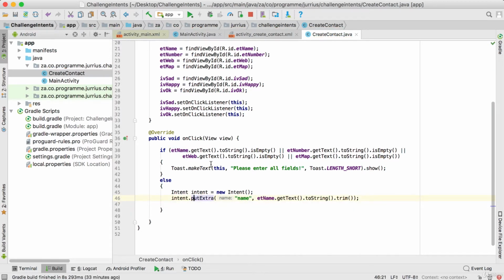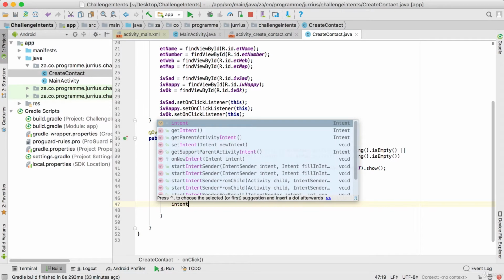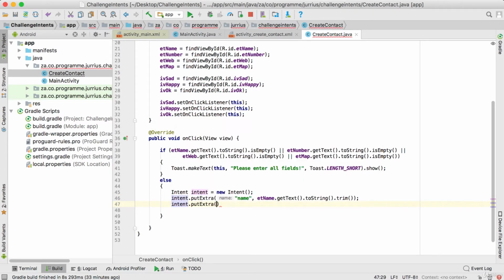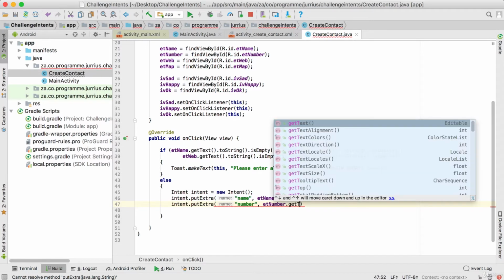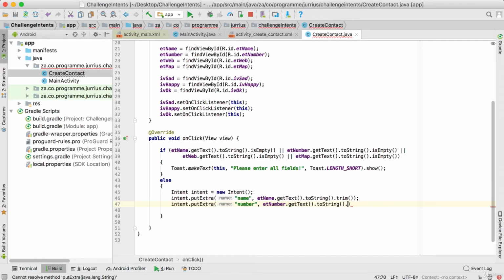Remember, your put extra method is a key and value pair. What are you going to name the data, and then what is the data itself? Okay, so let's do the same thing again. Intent dot put extra. This time, that's for the number, so I'll call it number there, and it will be et number dot get text dot toString dot trim again.